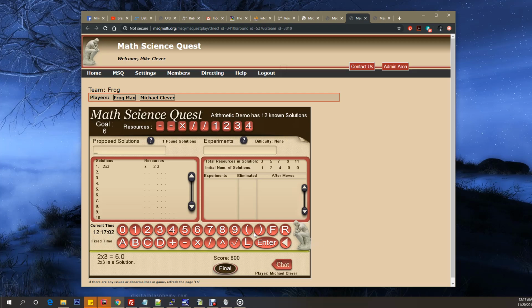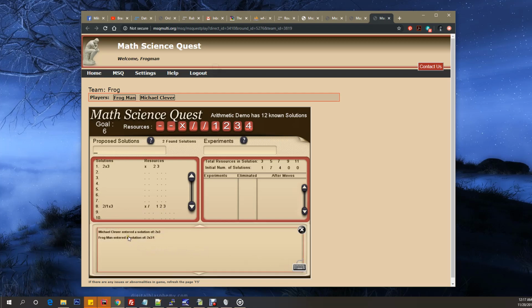Now I'm going to click on the tab that shows us Frogman's game board and enter a solution of 2 times 3 divided by 1. We can see that it has showed up as solution number 8 on our list of solutions. If we click the chat button, now we can see that both Frogman and Mike Clever have entered solutions.